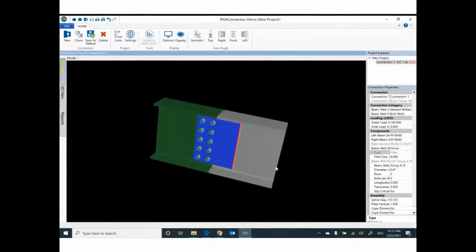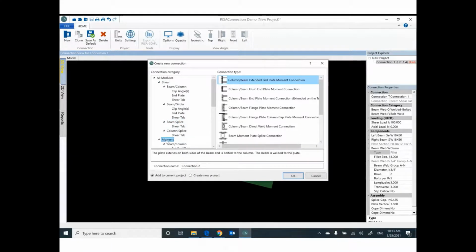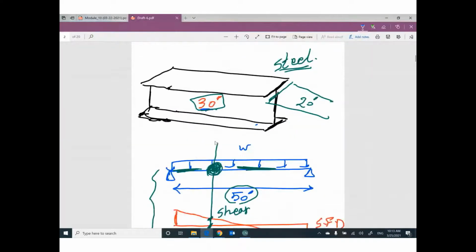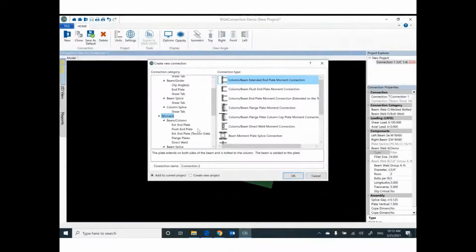Anyway, let's try the second one, because I have a key here you need to learn. I will not use shear, I will use moment. Do you know why moment? As I told you, we need to make a connection between two parts of the beam. At the connection, we have shear and we have moment. We have to choose a moment connection. Okay, what is the type? Do you have a beam column connection? No, it's not beam column. It's beam splice. Beam splice.